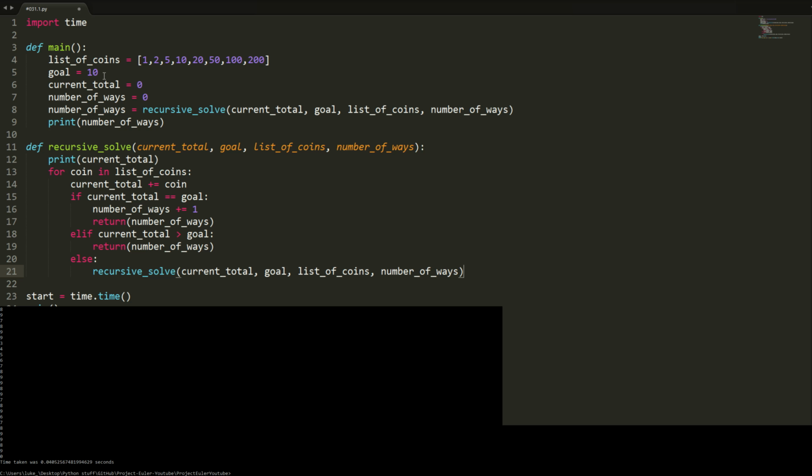Okay, so let's go through it. If we say our goal is 2 pence, because we know the answer to this: you can make it by adding 2 ones, or you can add 1 two. So there are only 2 ways out. We expect our answer to be 2. You'll see we definitely don't get that, and we only step inside 3 times into this recursive function.